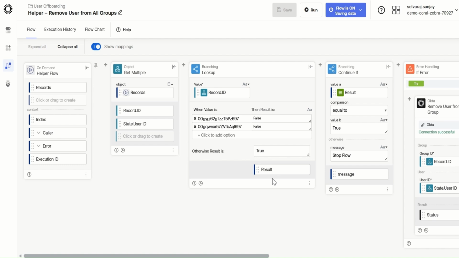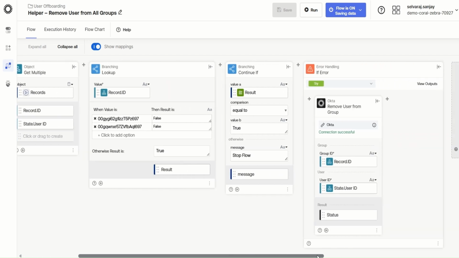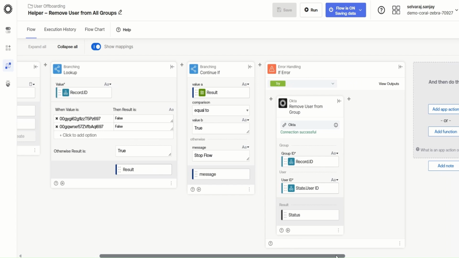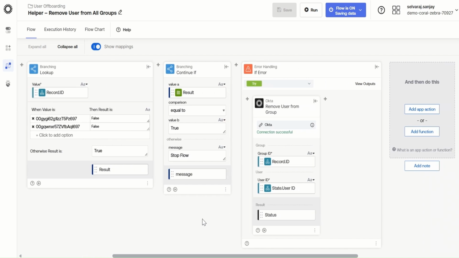There are two key reasons for excluding these groups. First, the everyone group is a default Okta group and we do not have permission to remove users from this group. Second, the deactivated users group is intentionally retained so that all offboarded users can be organized and viewed in one place for better tracking and management.